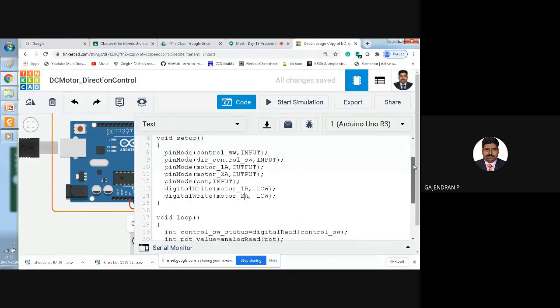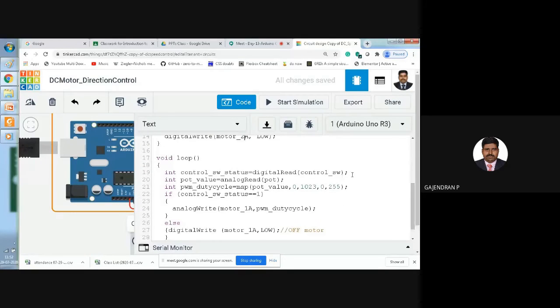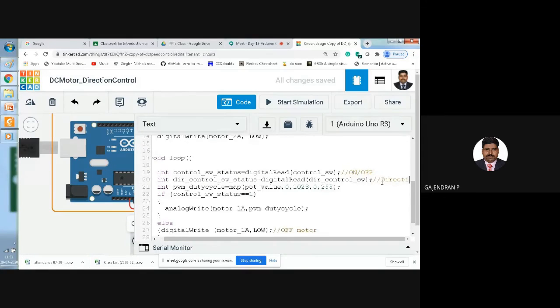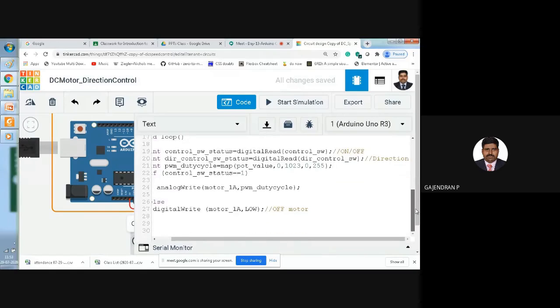Now I need to read the status of the two switches. One is on-off control. There is no change in this on-off control. The new one is direction control. So for that, let me add one more line. I'm going to read the direction control switch from the direction switch pin, DIR. That's all. Once you finish these two things, the remaining program is very simple. So this is for direction. Now you come to the logic portion.